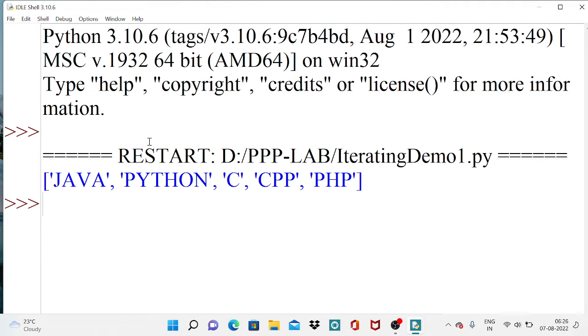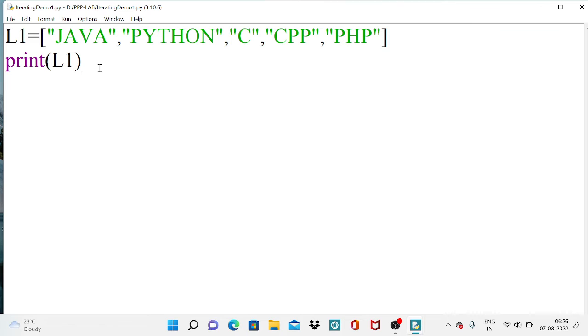If I want element by element, first element in the first row, second element in the second row, third element in the third row, nth element in the nth row, then how can we do it in Python? We can do it with the help of the for loop. For, space, any variable name, suppose i, in, we can give any sequence. The sequence is L1 here. Now you are printing i, not L1, because each individual element is copied into i. L1 holds multiple elements.